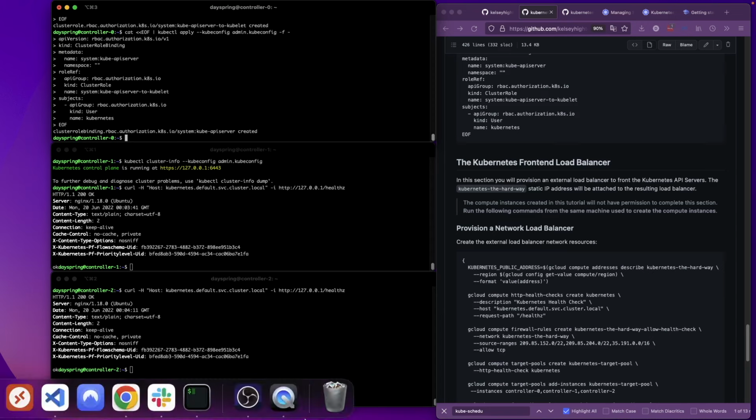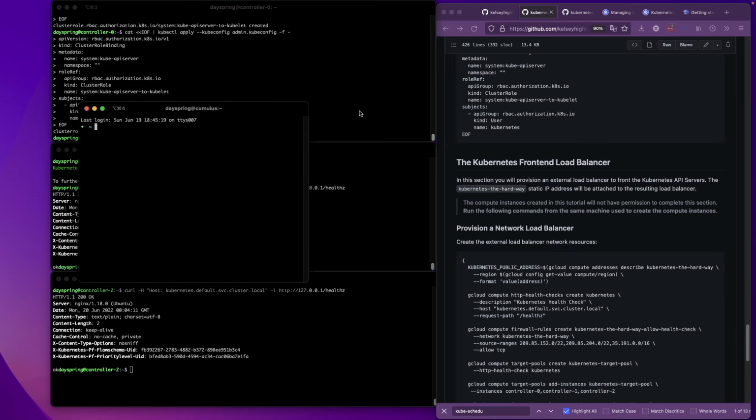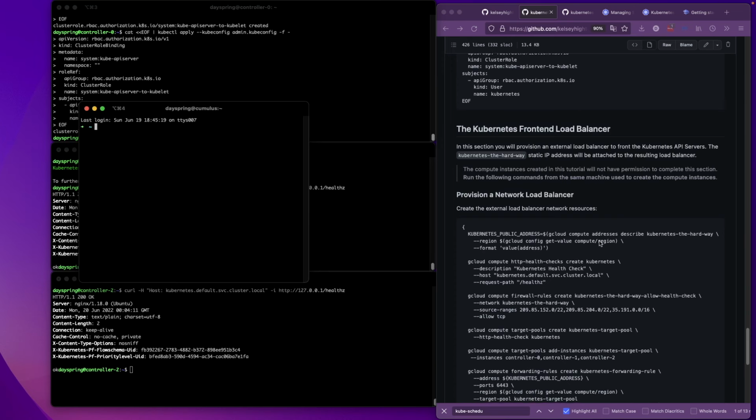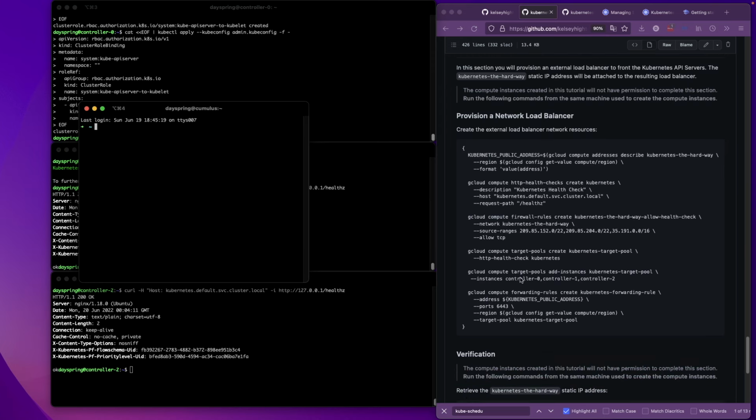Okay, so we're going to need another terminal for that. Let's do Command N, a new terminal. So create the external load balancer network resources. Basically, we get the IP address, and then HTTP health checks, and then gcloud compute firewall. It's going to create another firewall for the health check. And then a target pool, add instances, and then forwarding rules. All right, let's go ahead and do that.